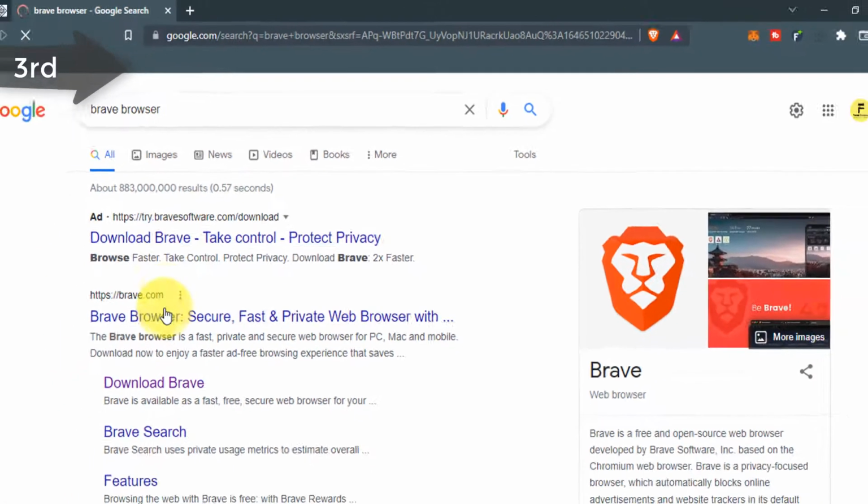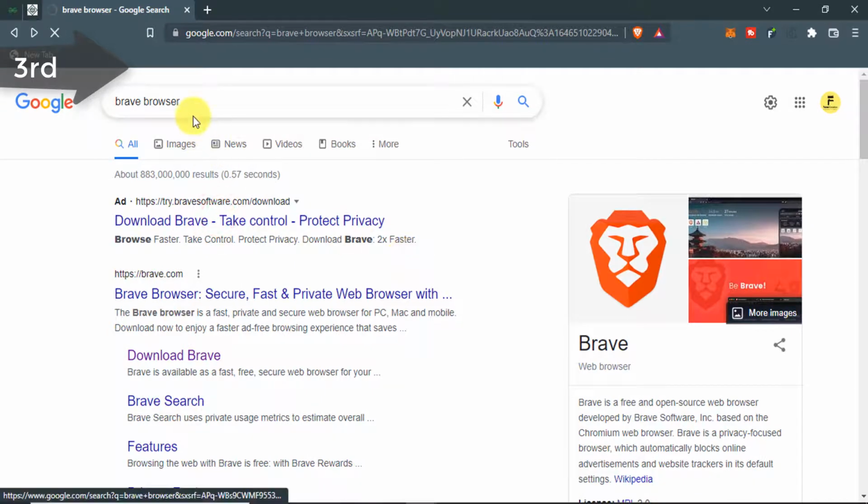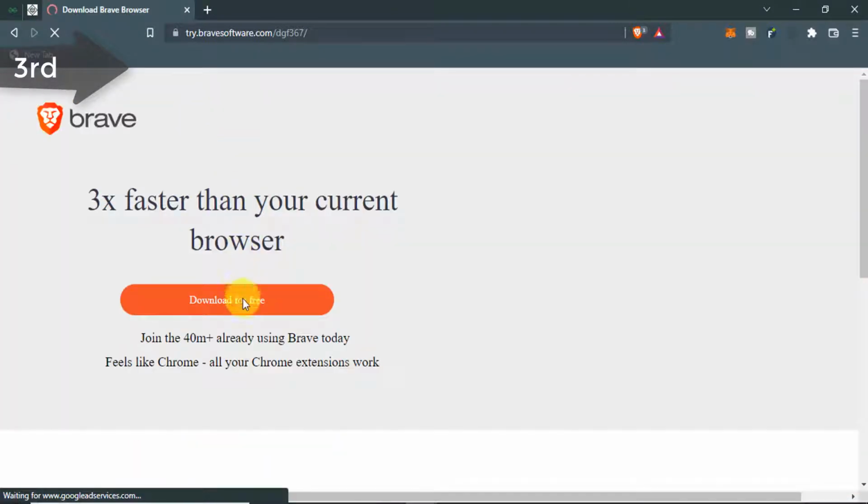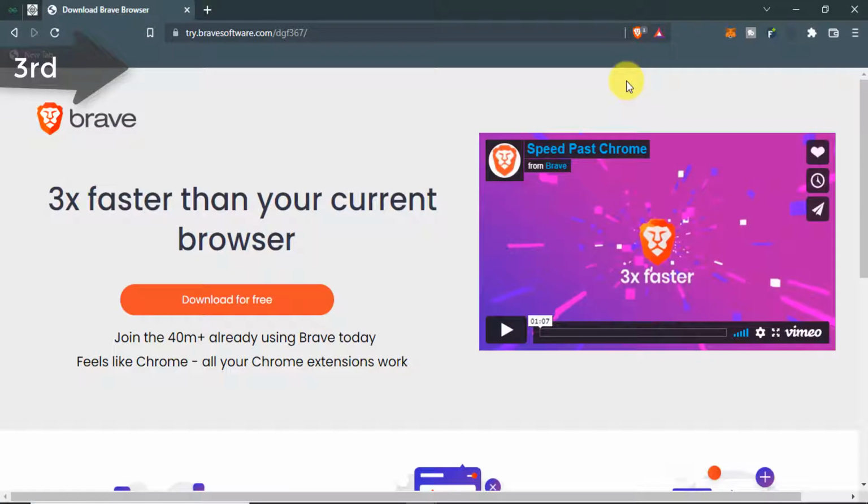Another way to use fast and free VPN is to download the Brave browser. I am already using the Brave browser. After the download, open the browser and press Alt plus Shift plus N.